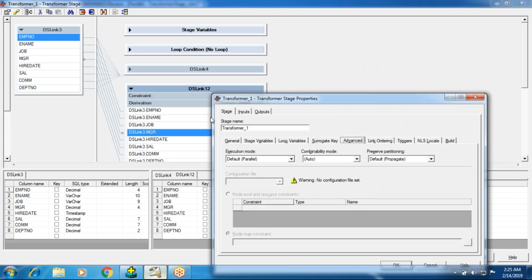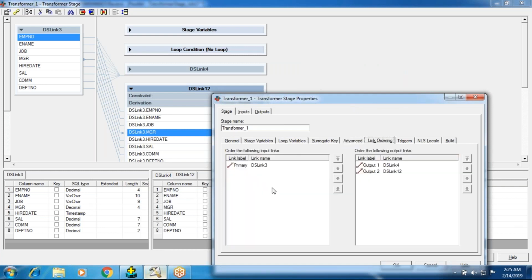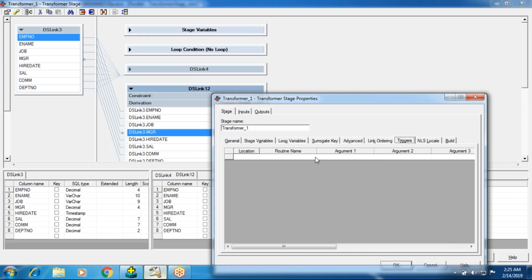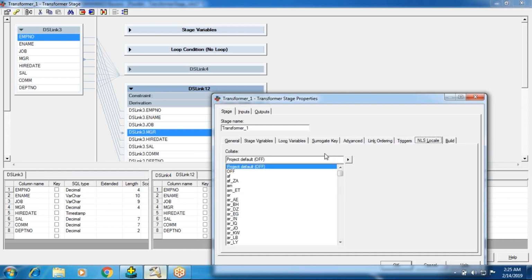And the advanced tab, which we see in any normal stage. A link ordering tab, however, we don't require this link ordering tab because the transformer supports one input and n number of output links. And the trigger conditions, yes, we can write some trigger conditions, PL/SQL triggers. And NLS, which is related to the DataStage architect level, and is for different countries' languages. We define NLS. NLS is National Language Support.